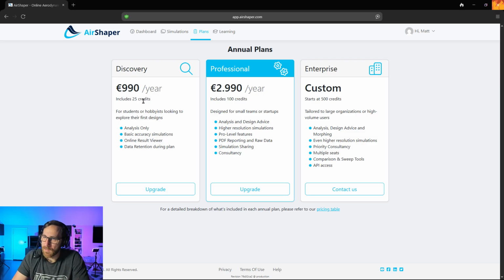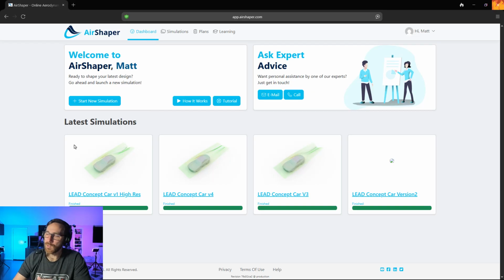Once again, Discovery is about $1,000 a year, 990 euros, and you get 25 credits. The professional one is about 3,000, and you get 100 credits, and there's a custom one. There are a lot of cool options that you get. There is, again, access to people that can help you with this. You also get some additional features, like the option for it to go through and adjust your shape. There's also design advice that you get, and there are tons of really high-level tutorials on nearly everything.